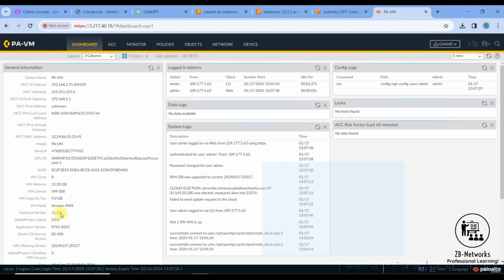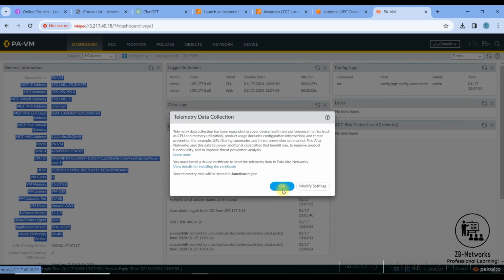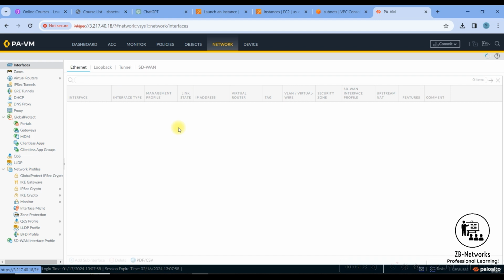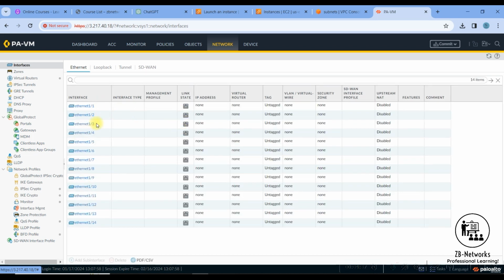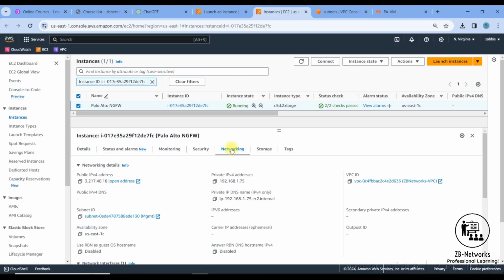What is the software version? This is running on PAN-OS 11.0.1 basically, and then click on this, and as I said, this is going to be a VM300 with a capacity of 9 GB and 16 GB is what we used, and the core is around 8. Okay, so we'll go back to the network section, and now as of now you can see multiple interfaces here, but on the instance side we only have one interface, if you remember correctly.